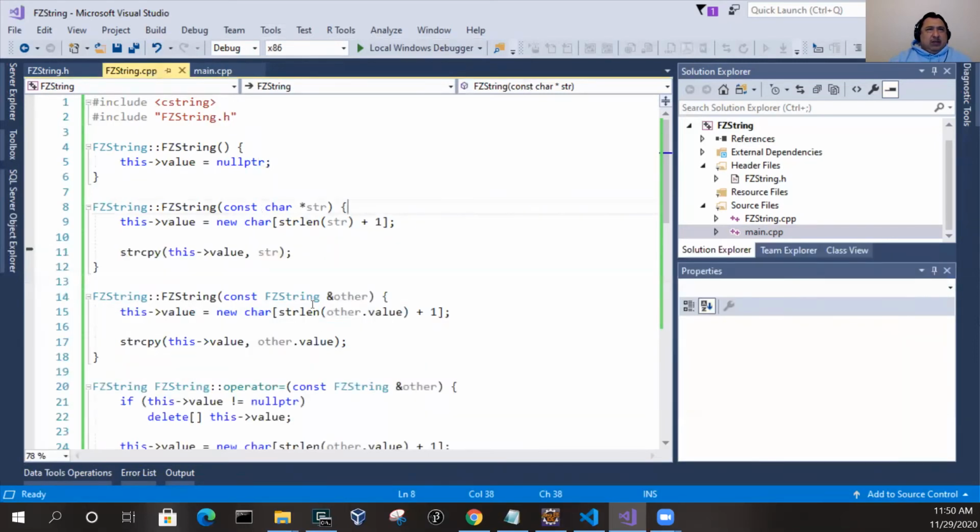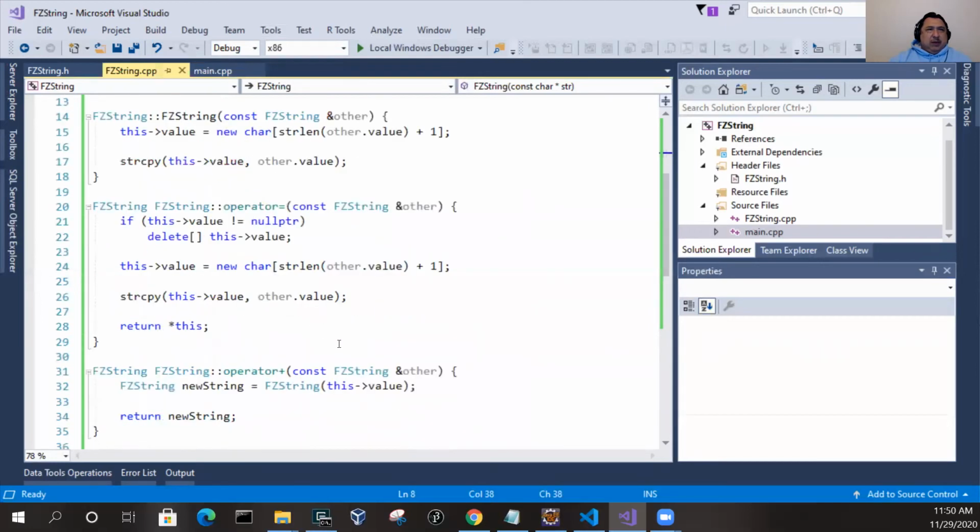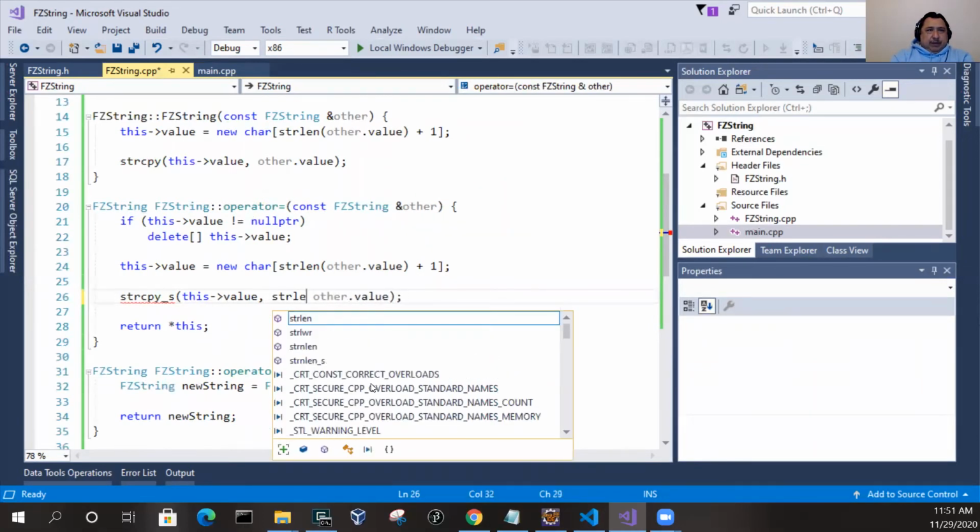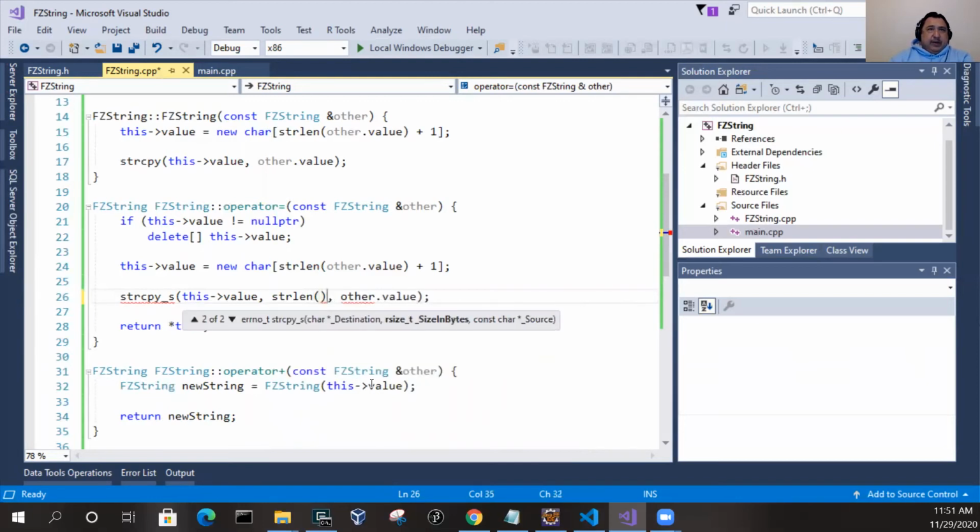So let's just use string copy as to make it happy. But I don't know if that's going to work because it may have a different signature. Let's see. Destination, size in bytes. Size in bytes. Source. So we just have to say string length and then other dot value like that.